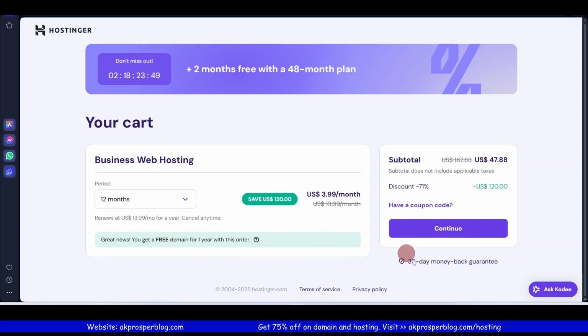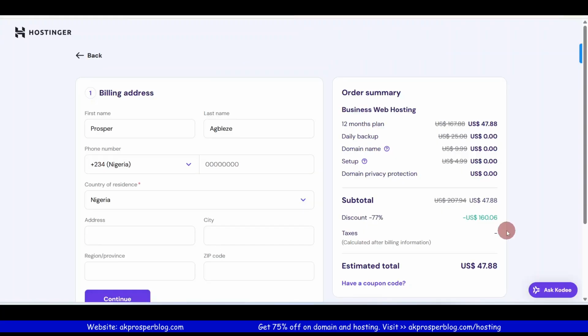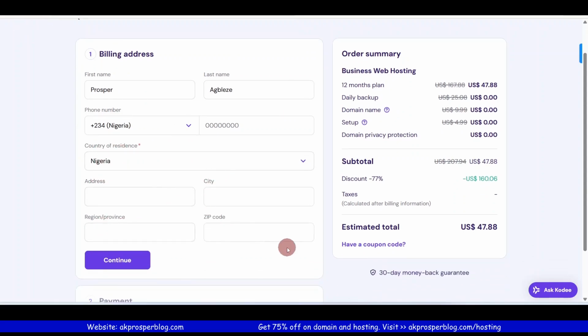So if you're okay with this, just click on continue. And here you'll be asked to create an account. So what you just do is you go ahead and enter your email, your password, and then you click on register. Once you are done with your registration, you're going to be taken to this page where you are going to enter your billing address. So make sure you fill in all of this information. And then on the other side, you're going to be seeing the order summary. So we selected a 12-month plan with a total of 4788.